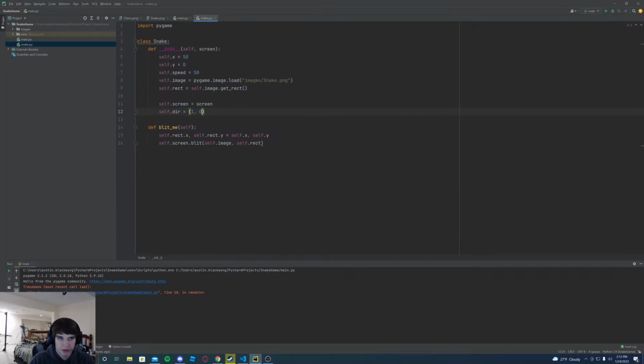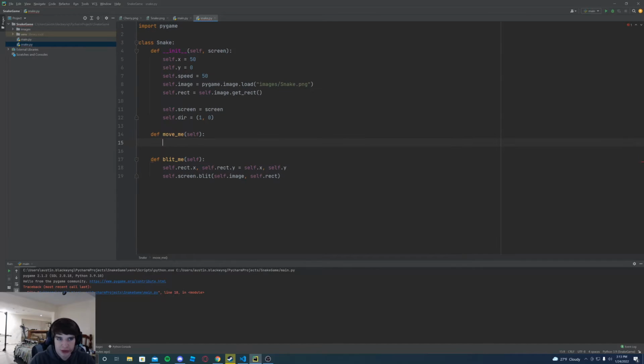It's setting our direction, but we're not doing anything with it yet. So inside of our snake class, we'll go ahead and set up a movement function as well. So we'll call this one move_me. Notice the underscore I'm using just to keep things nice and uniform. blit_me also has an underscore, so we want to keep everything written very similarly.